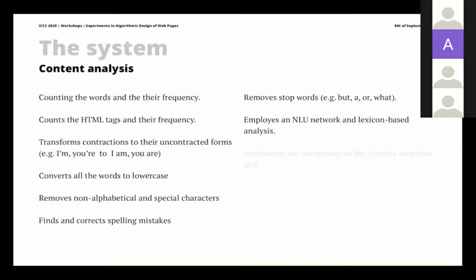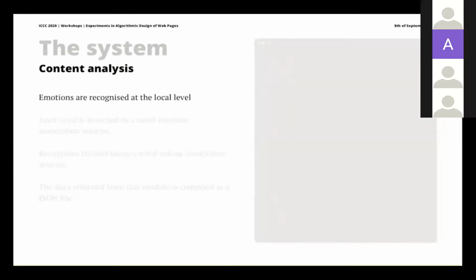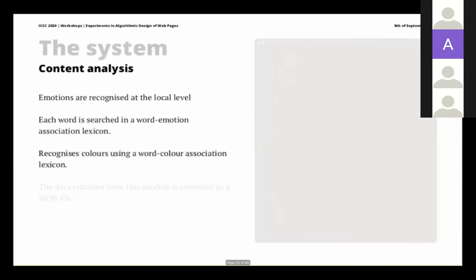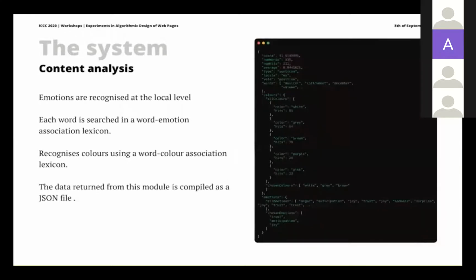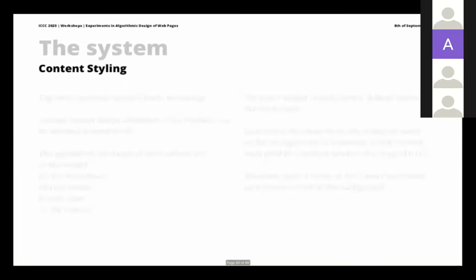This NLU analysis is based on NLP.js and lexicons developed by Saif Mohammad. Sentiments are recognized on a positive and negative axis. Emotions are recognized at the local level, so that means each word is searched in a word emotion association lexicon. It recognizes colors using a color word association using the same processes as above. Then, the data returned from this module is compiled as a JSON file.